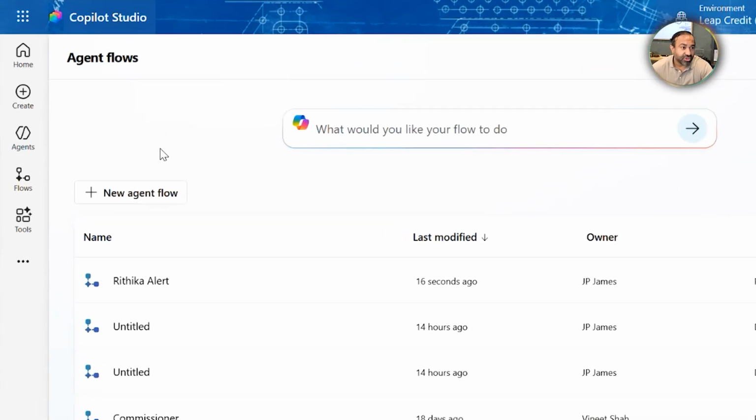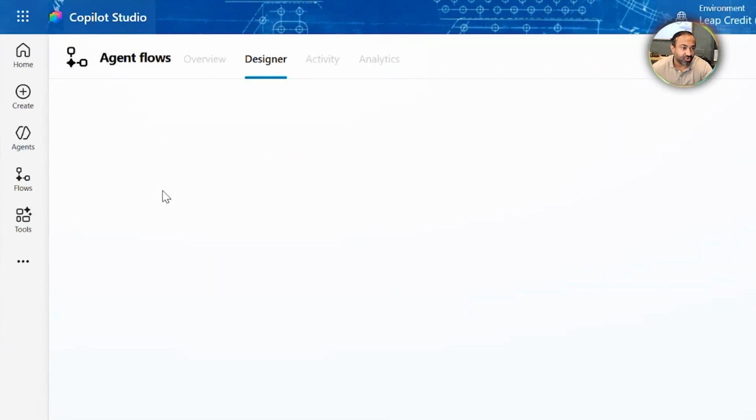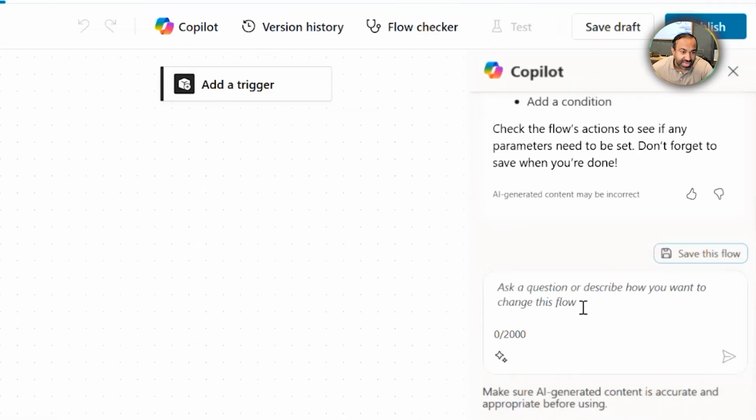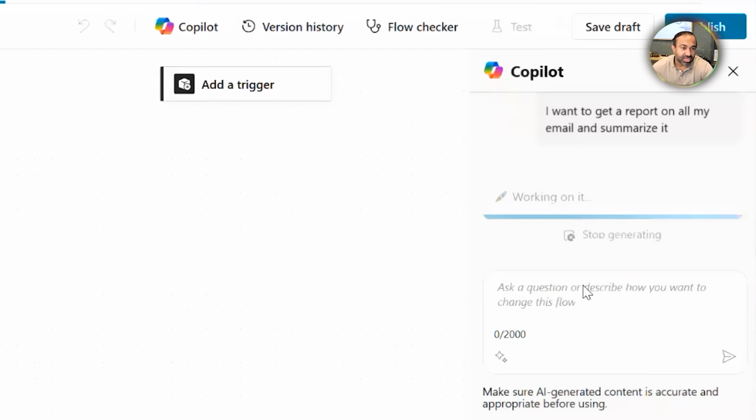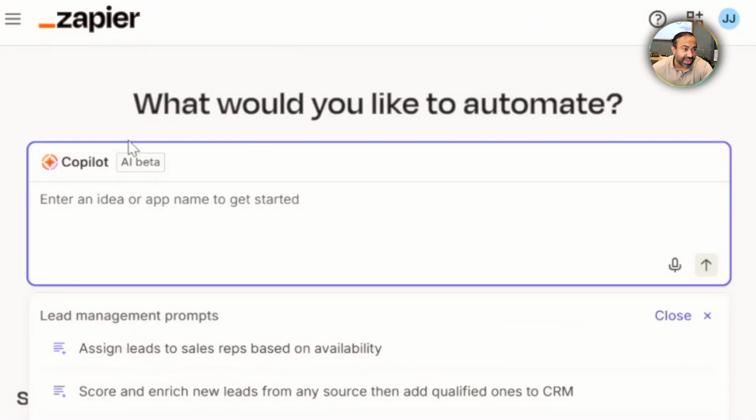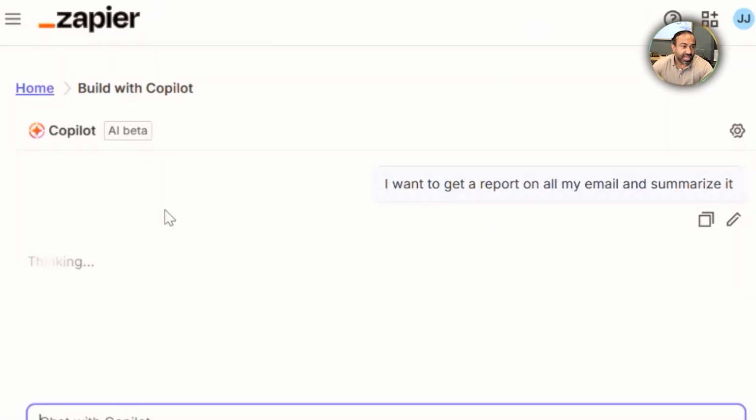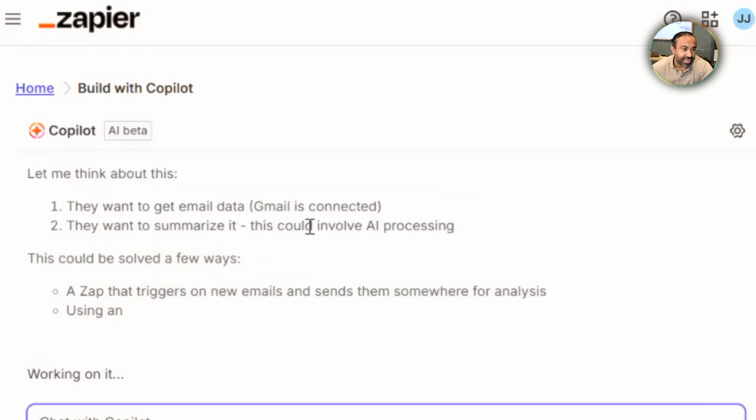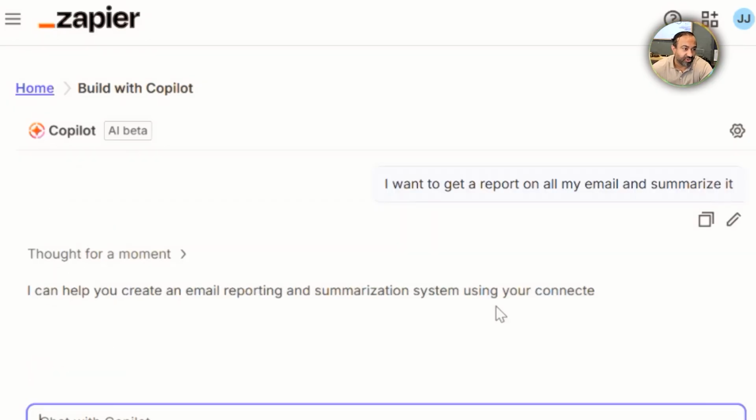So if you go to Agent Flows in Copilot Studio and you create a new agent flow, you can use the tool, where is it? Right here, to actually describe how you want to create the flow. So if I said, I want to get a report on all my email and summarize it, it's going to go through the process and actually create that for you. Same like in Zapier. If you do the same prompt with Zapier and build it with Copilot, it's going to do that workflow for you.